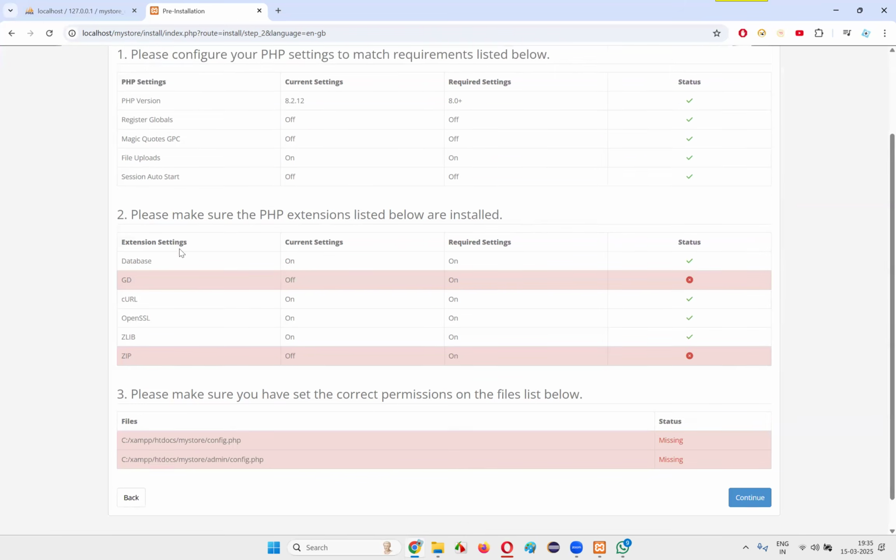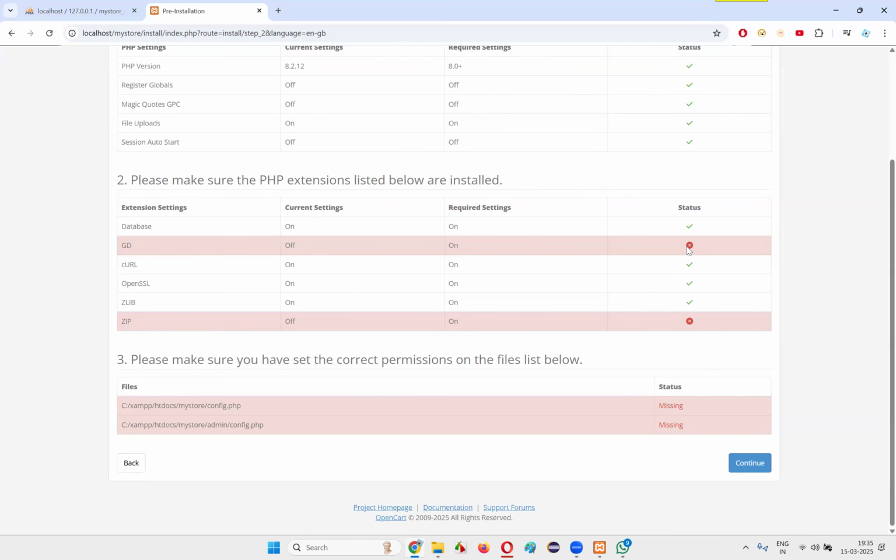So here, this PHP needs some extensions, guys. This GD extension is not there, and zip extension is not there. Please make sure you have set the correct permissions on the listed missing files and all. It's saying something, something, something. That's okay. I generally get these errors. My store config.php and admin config.php missing. They are saying that's okay.